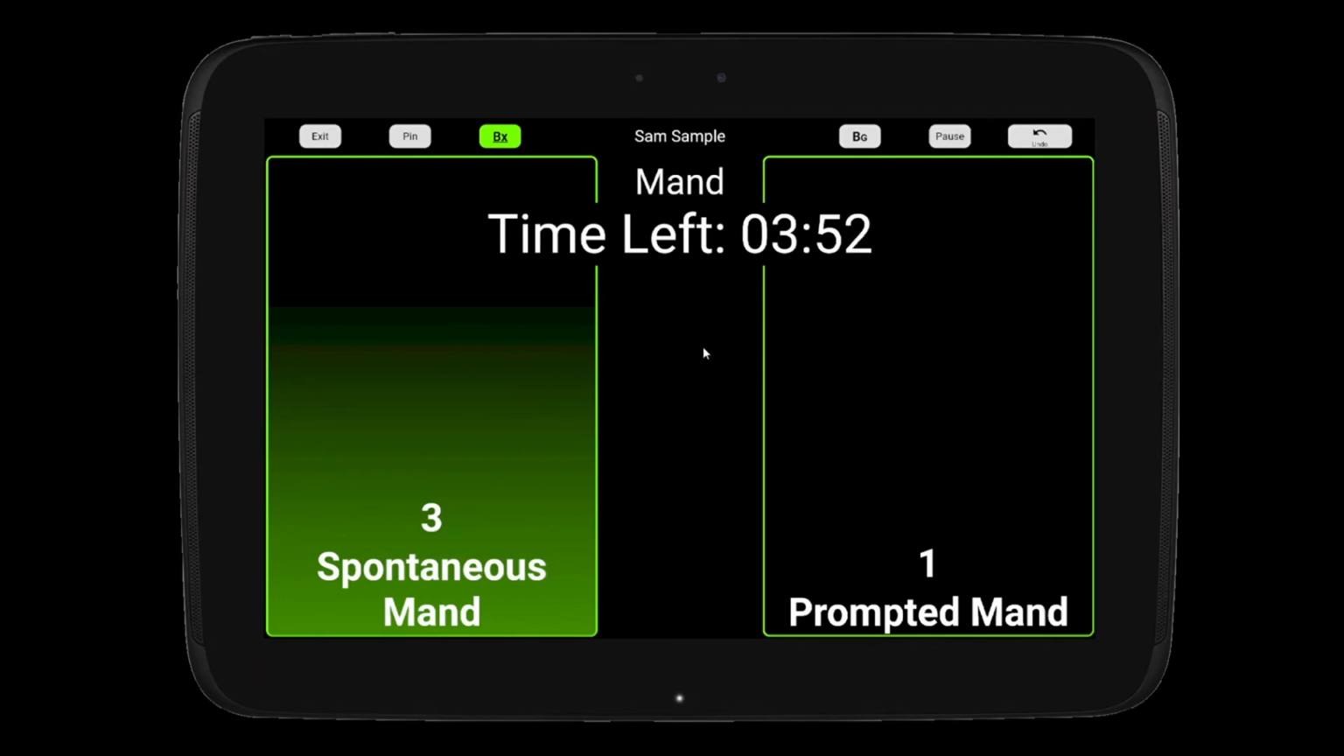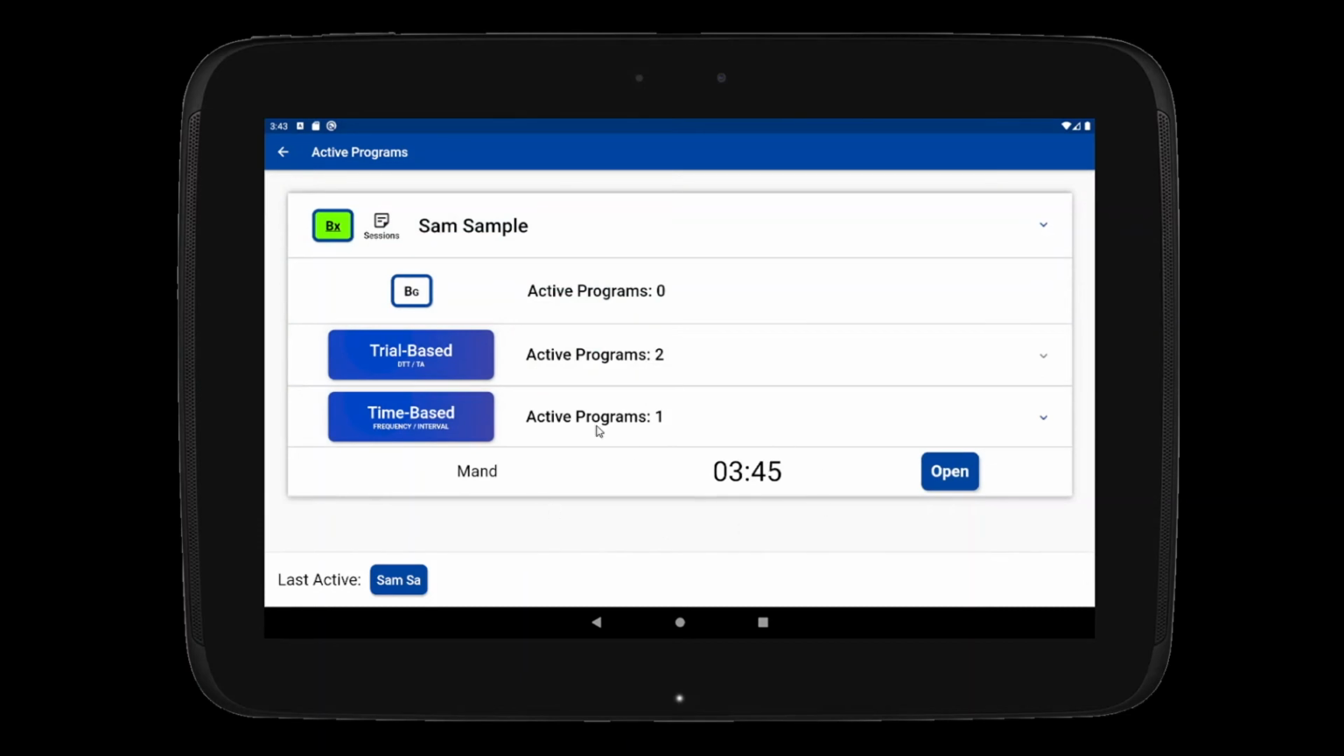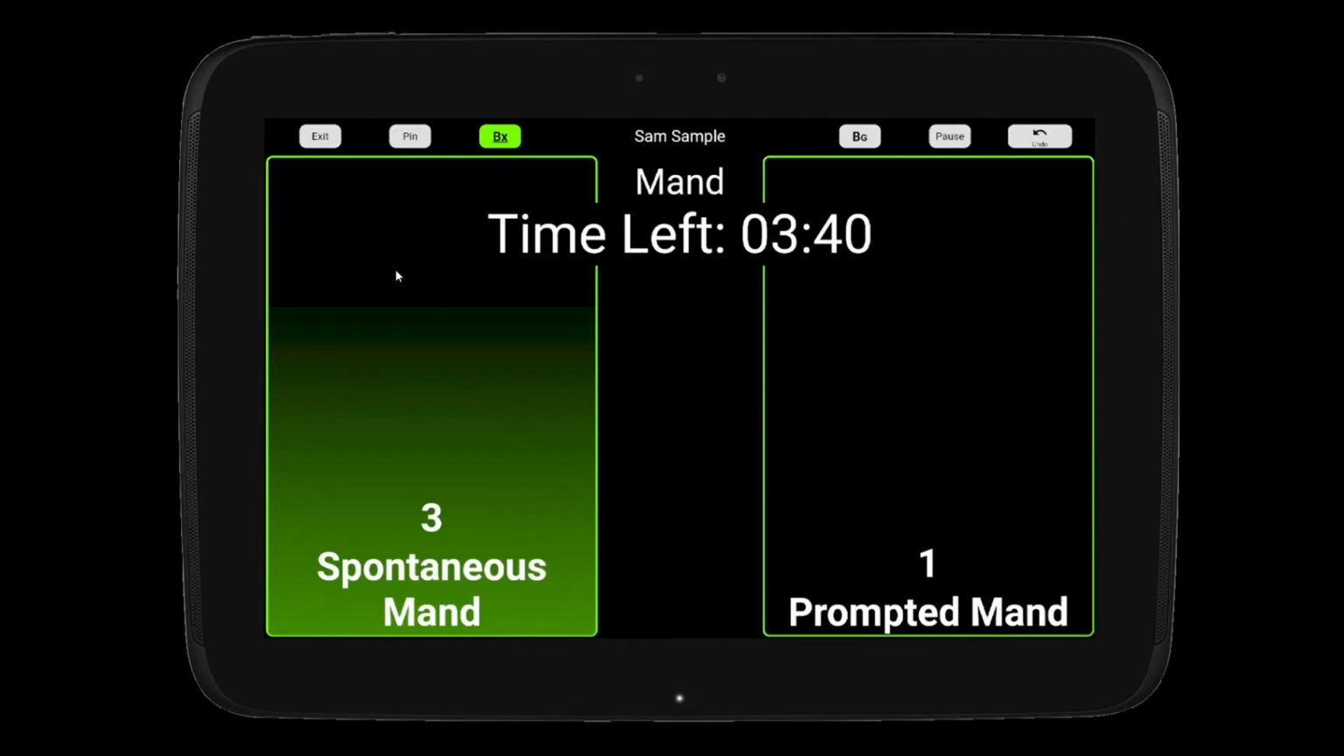I also have the option to pin this frequency recording program to active programs. It will continue running in the background. I pin this program by clicking the pin button, and then can see it on the active programs page. Finally, I can press exit to end the program before the time is finished.